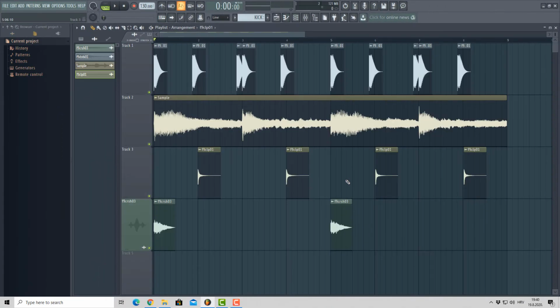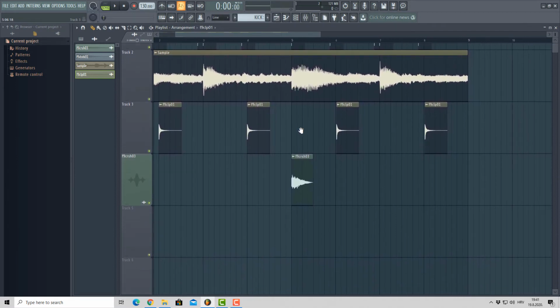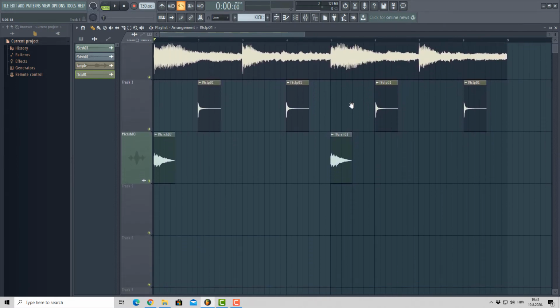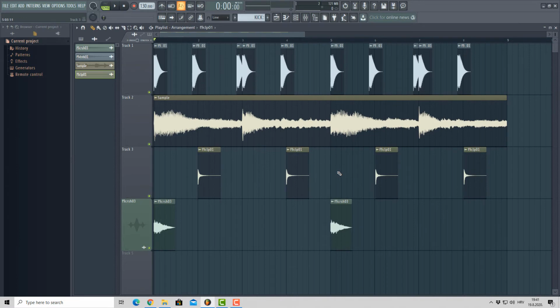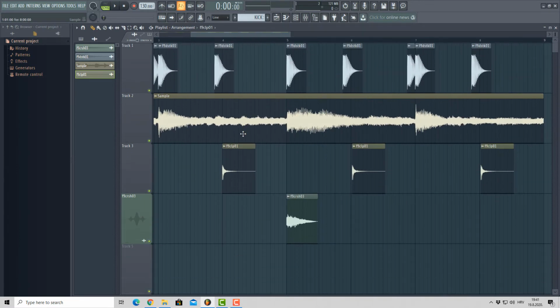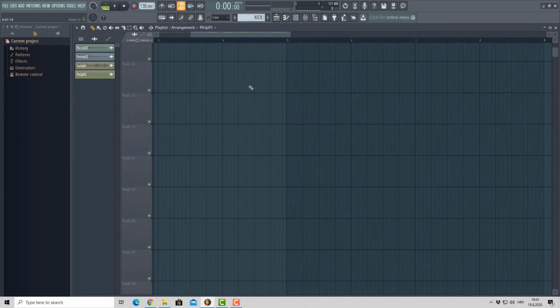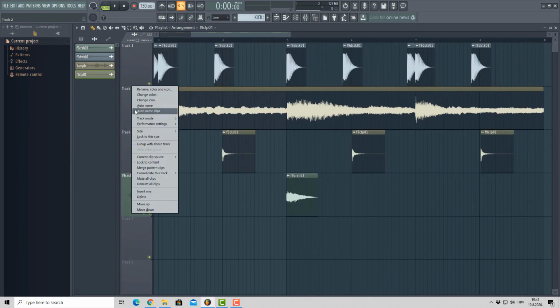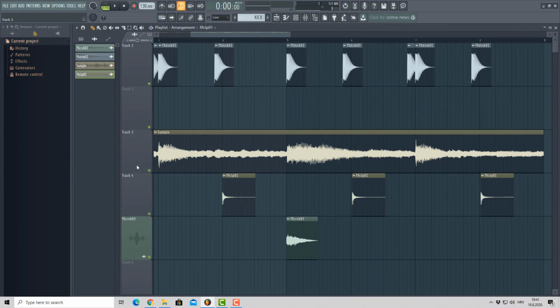For navigation, we can click with our mouse scroll to move across the playlist panel. Hold Ctrl and scroll to zoom horizontally, or hold Alt and scroll to zoom vertically. To insert a track, just right-click on any track and press I. To group tracks, right-click on any track and press G. It will group it with the track above.